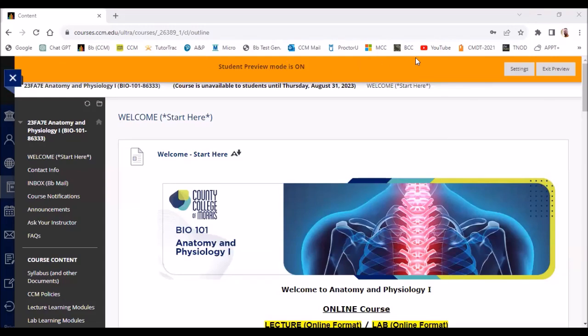I get to see, obviously, the professor's point of view, but I also want to see what it looks like if I add things in or subtract things in Blackboard. I want to see what the students actually see. So I'm in what we refer to as the student preview mode, and that's what is over here. Okay, so you just won't have this area here.